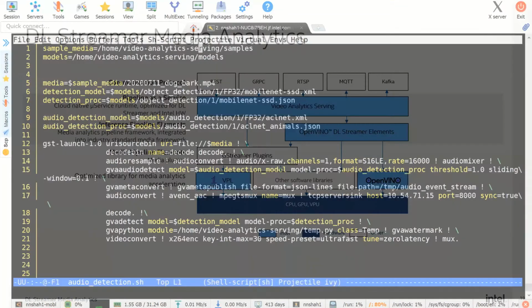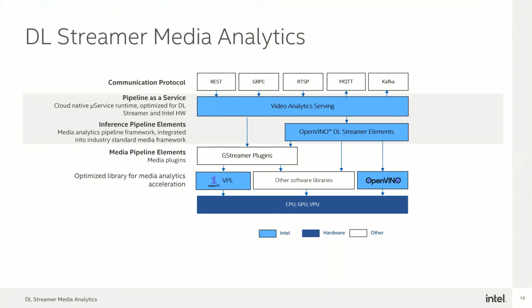Okay. So now that we've talked a little bit about basic pipelines and stringing together elements at the DL Streamer level, the next thing I wanted to talk about was how you incorporate those into larger solutions. And that's where our Video Analytics Serving pipeline service comes into play.